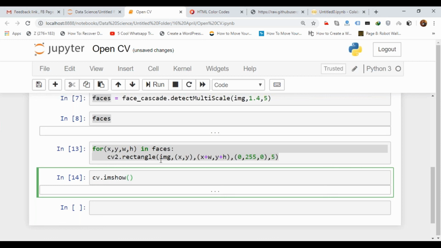So cv2.imshow, and here first of all you have to pass the window name. Suppose I am writing face detection. Comma, then the image. In that window, this image will be displayed, and this is the name of that window. If I execute this, our Jupyter or that window will hang, because we have to pass one function which will close that window. If you do not pass that, it will show an error.